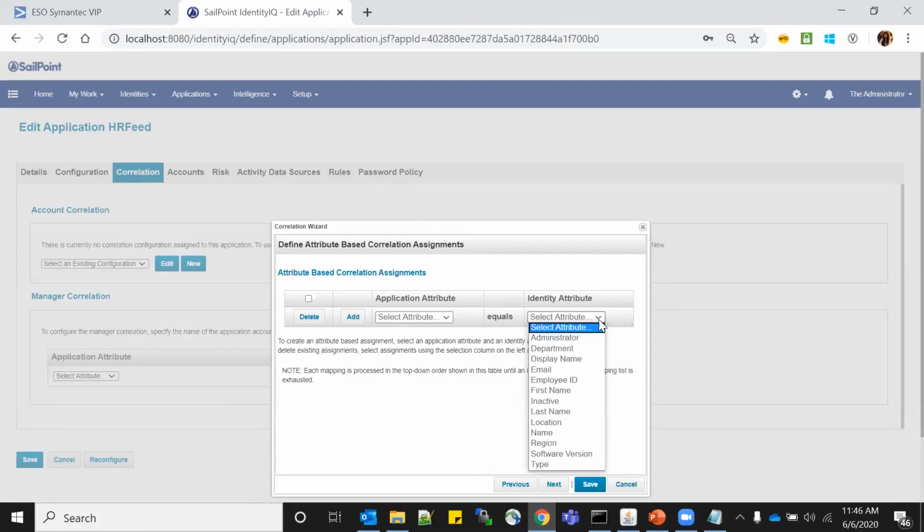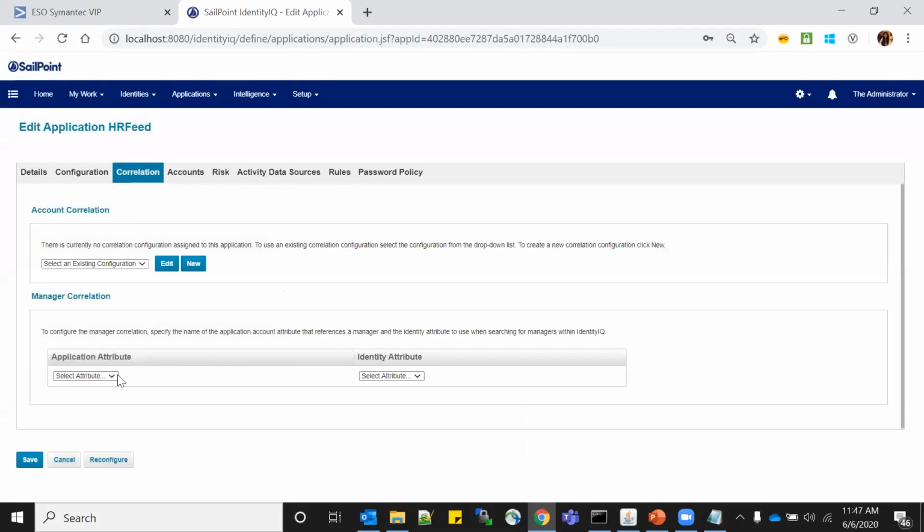Sorry, it will create an application account in the identity warehouse for a certain identity. When you open that identity, this application account will be visible there. So I'll show you that. But for this, I am using the manager correlation. I want to correlate it with the manager.